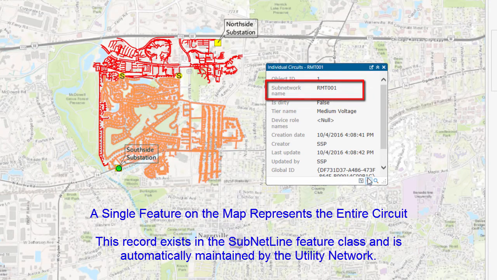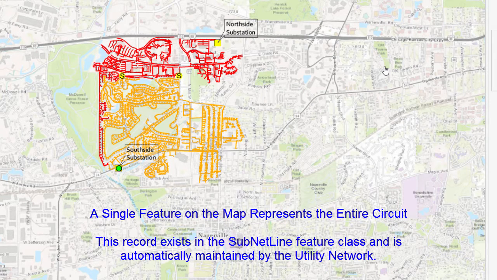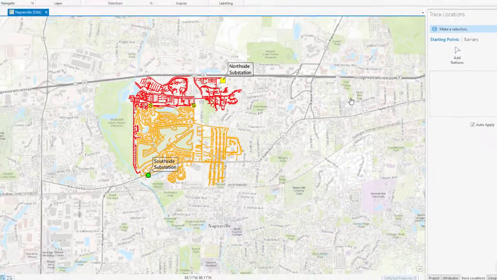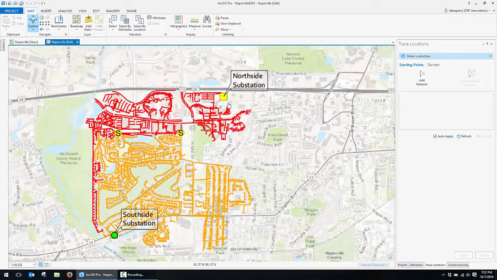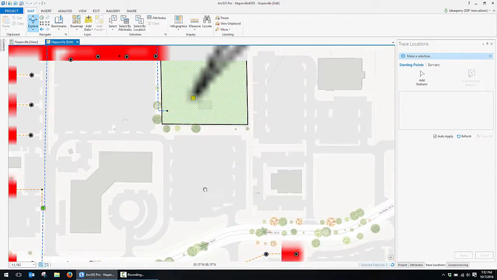So for these two circuit extents, I'm showing a single feature each, and this is automatically generated by the utility network into the subnet line feature class. This is key: it happens out of the box, it's nothing we have to do, but it does make color by circuits or color by systems very easy to make, and also easy and fast to display, whether on the desktop or via your web applications, because we're rendering only a single feature per individual circuit. So with that, let's dig into some of the more detailed tracing functionality we have available.